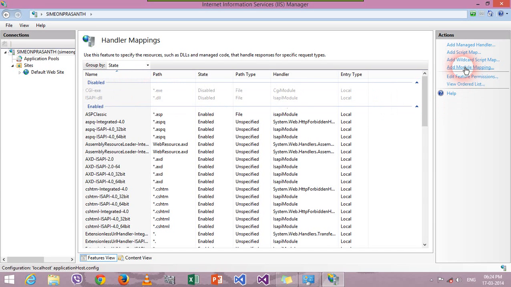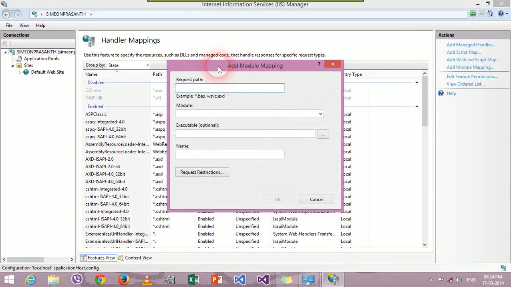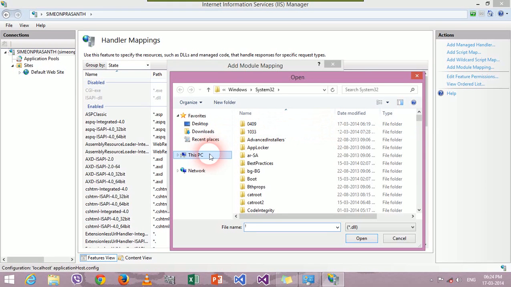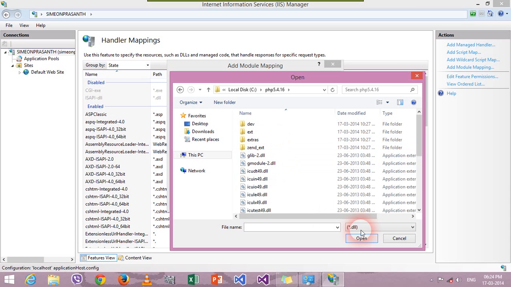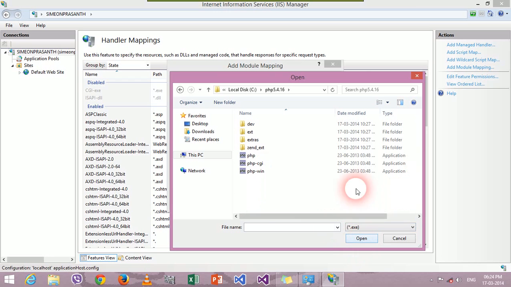Select Add Module Mapping. Then here we see the request path, and type it as *.php. It is an extension of PHP. Here in the module a drop-down box may appear, or you can manually select FastCgiModule. In Executable path, go to wherever your PHP is extracted. Select it, and here change .dll to .exe.